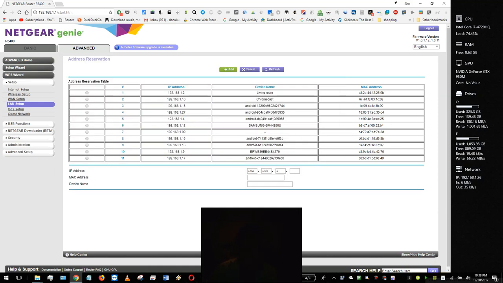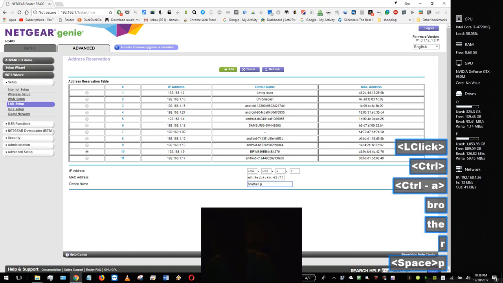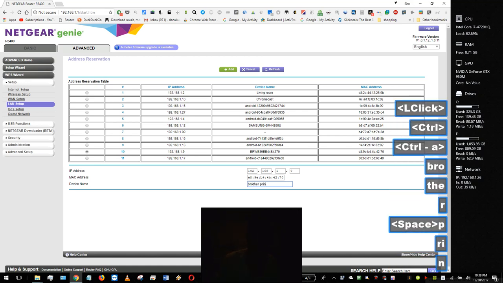Okay. I want to take this device here, 1.1.9, which is my $40 Brother printer from Best Buy, and I just want to make it a static device, so let's change this. Brother printer. So we have an HP printer, so I need to specify it. Okay, and then just go ahead and click add.